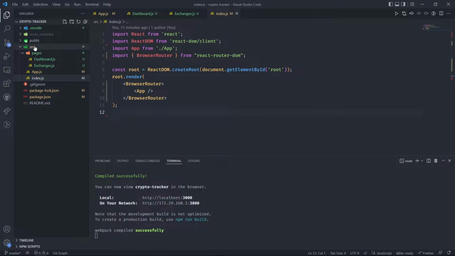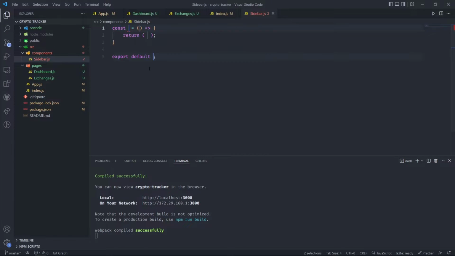For the components, I'm gonna add a new folder here inside the source folder and name it components. So we can add our components inside this folder. Here we will have a sidebar component. So I'm gonna name the component Sidebar.